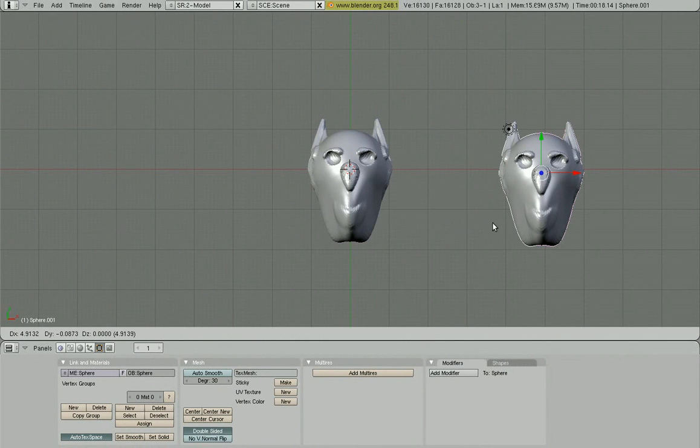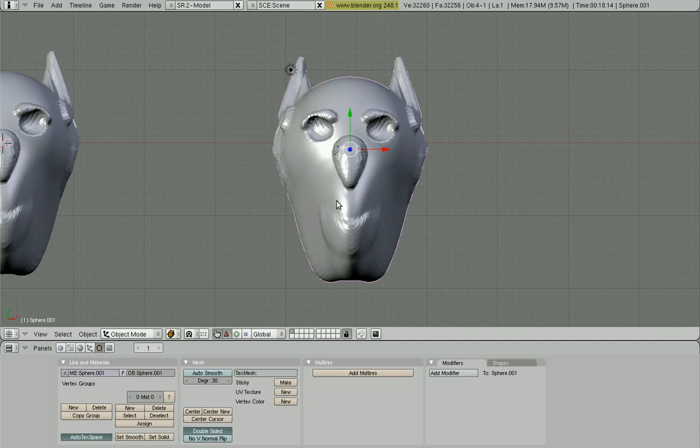Now, the reason why I'm doing this is because we'll be able to see the model on the left, but we're going to turn the model on the right into a particle emitter. And when you make an object a particle emitter, you can't see the mesh. You can only see the particles that the mesh is emitting. So I'm going to hit period on the number pad to zoom in on the model on the right.